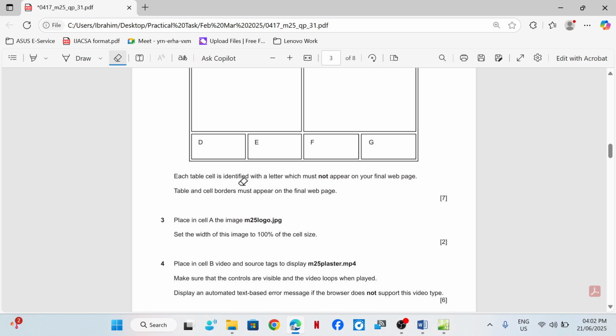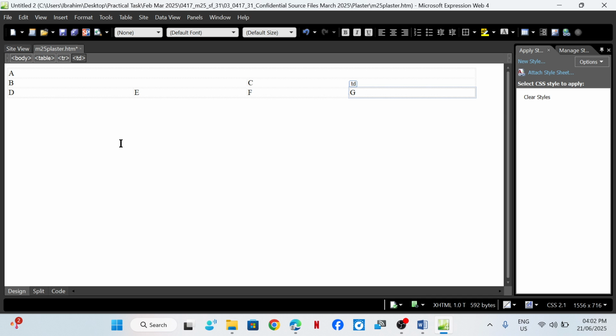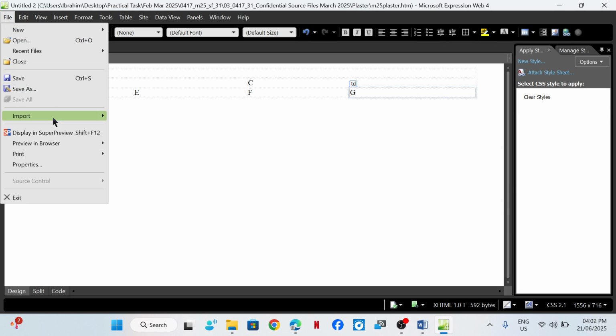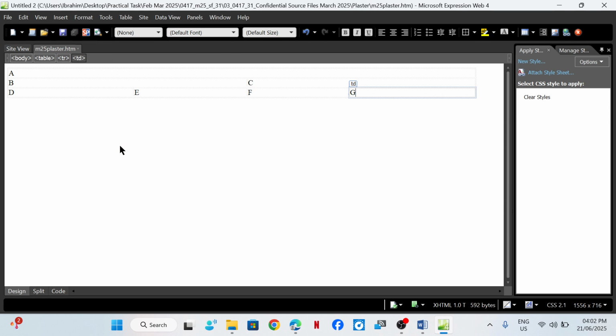Each table cell is identified with a letter which must not appear on your final web page. Table and cell borders must appear on the final web page. Okay, let's just save and view our web page in a browser. Okay, this is what our web page looks like.